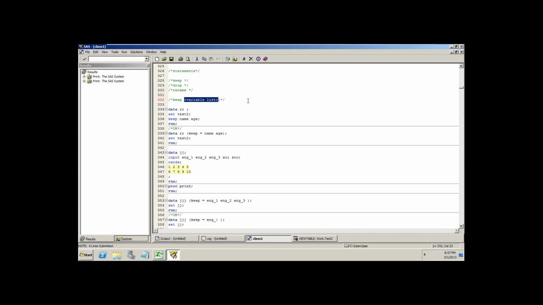Let's say I have 10 variables. Of those 10 variables, I want only 3 variables to be in the output window. I don't want all the variables. Then what we do is use KEEP and mention only the variables which we want in the output window. Of 10 variables, I want only A, B, C, so I mention only those variables in the KEEP statement.